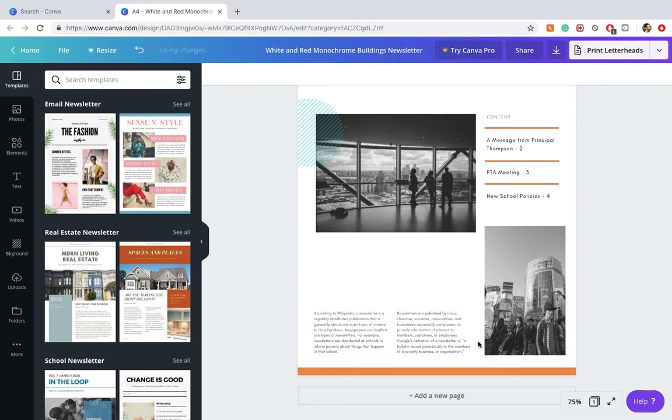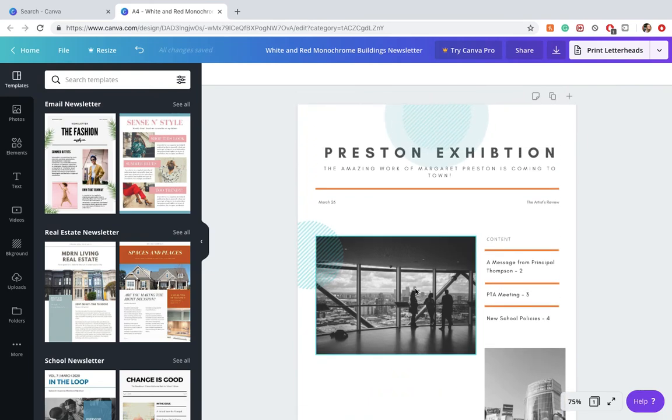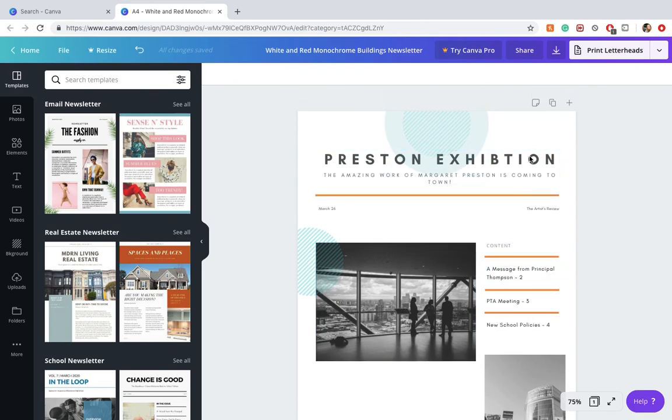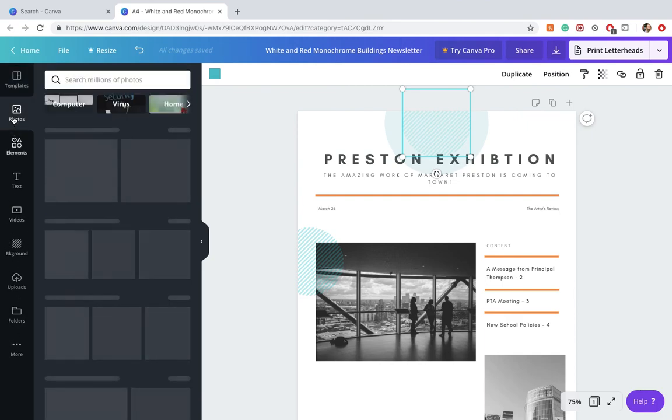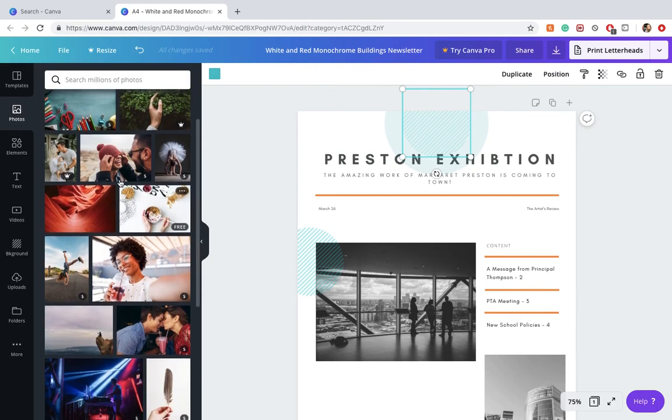And as I type, I should be able to change the size of that. So I'll quickly just show you how to make some other changes. Don't forget, you can click on anything up here, you can edit it up the top. Down at the side here though, this is where you can find photos that Canva actually already has.